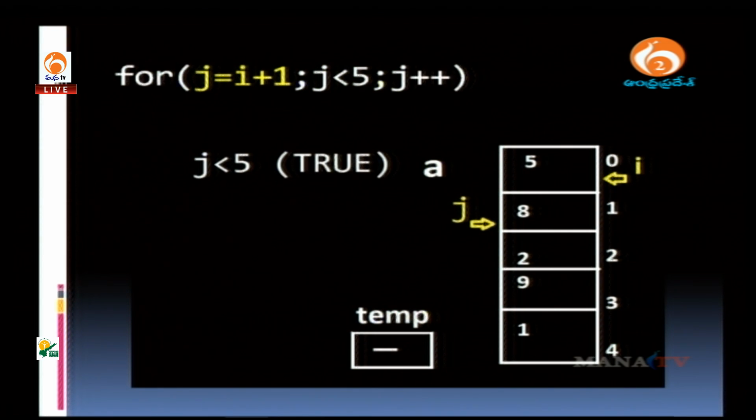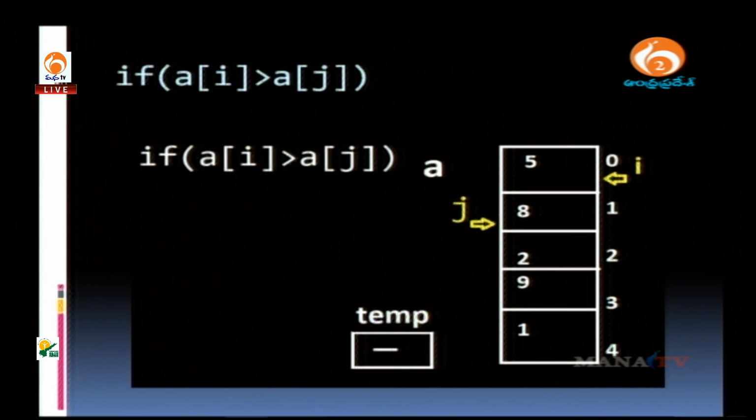Next, j less than 5. j means what? 1 here, 1 less than 5, which is true. Whenever the inner for loop condition becomes true, control enters the body of the inner for loop. What is the body here? That is the if condition.